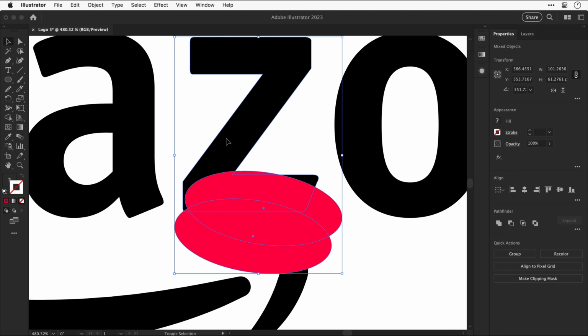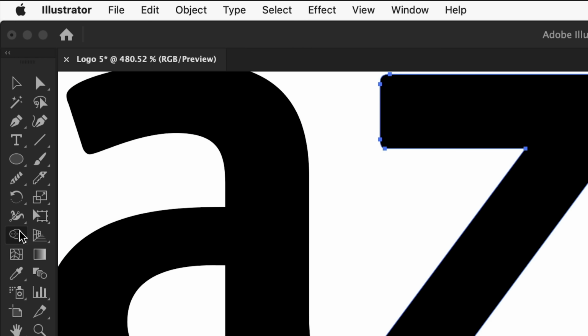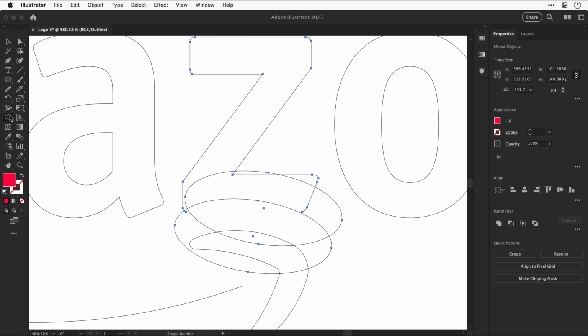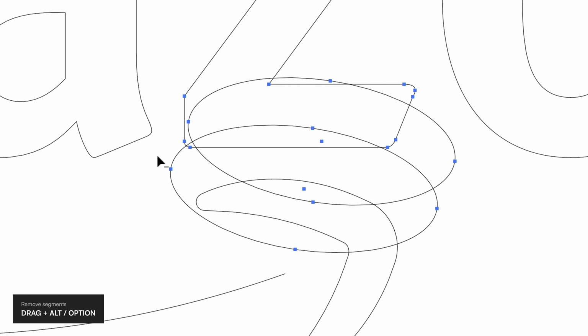Now I'm going to select the letter as well, and go and select the Shape Builder tool, which is this fella here. Once again, let's go back into outline mode, and if we hold down Alt or Option with this tool, we can click and drag through multiple shapes and remove these segments. And conversely, if you let go of Alt or Option, you can click and drag through segments to combine them together.